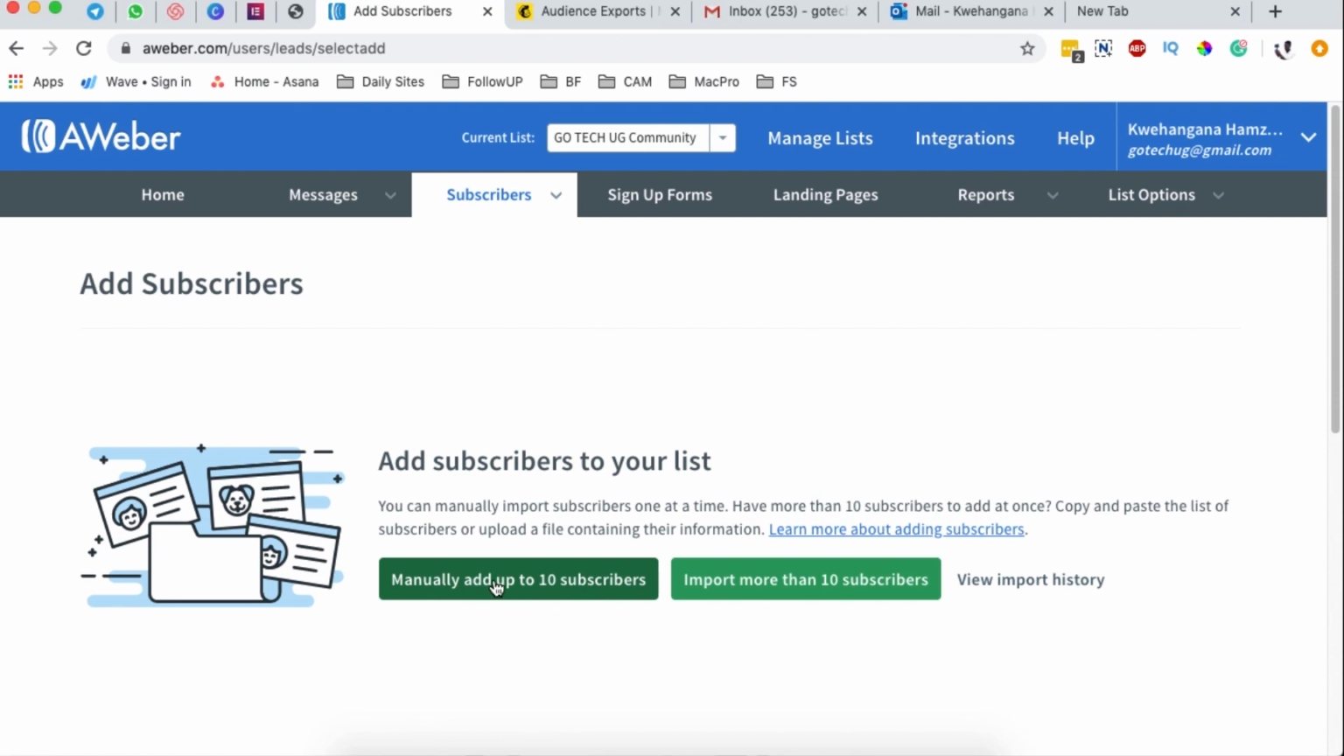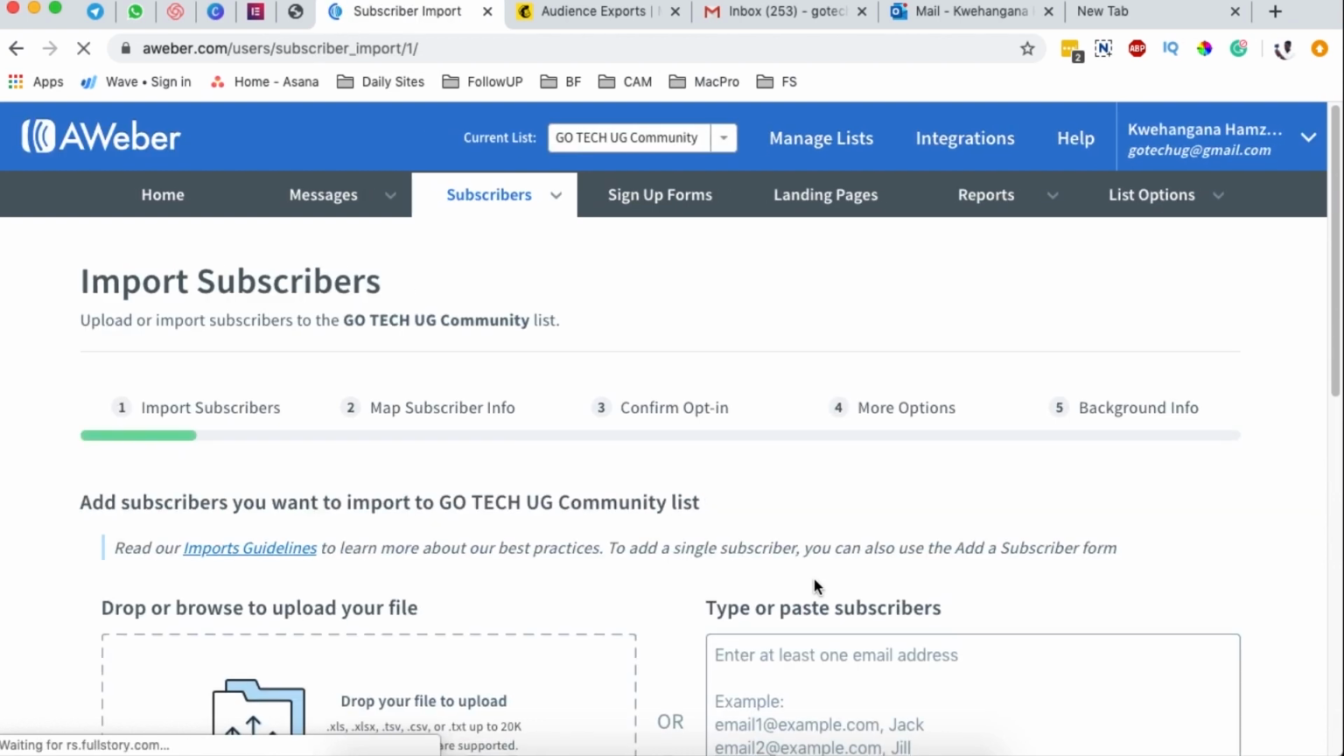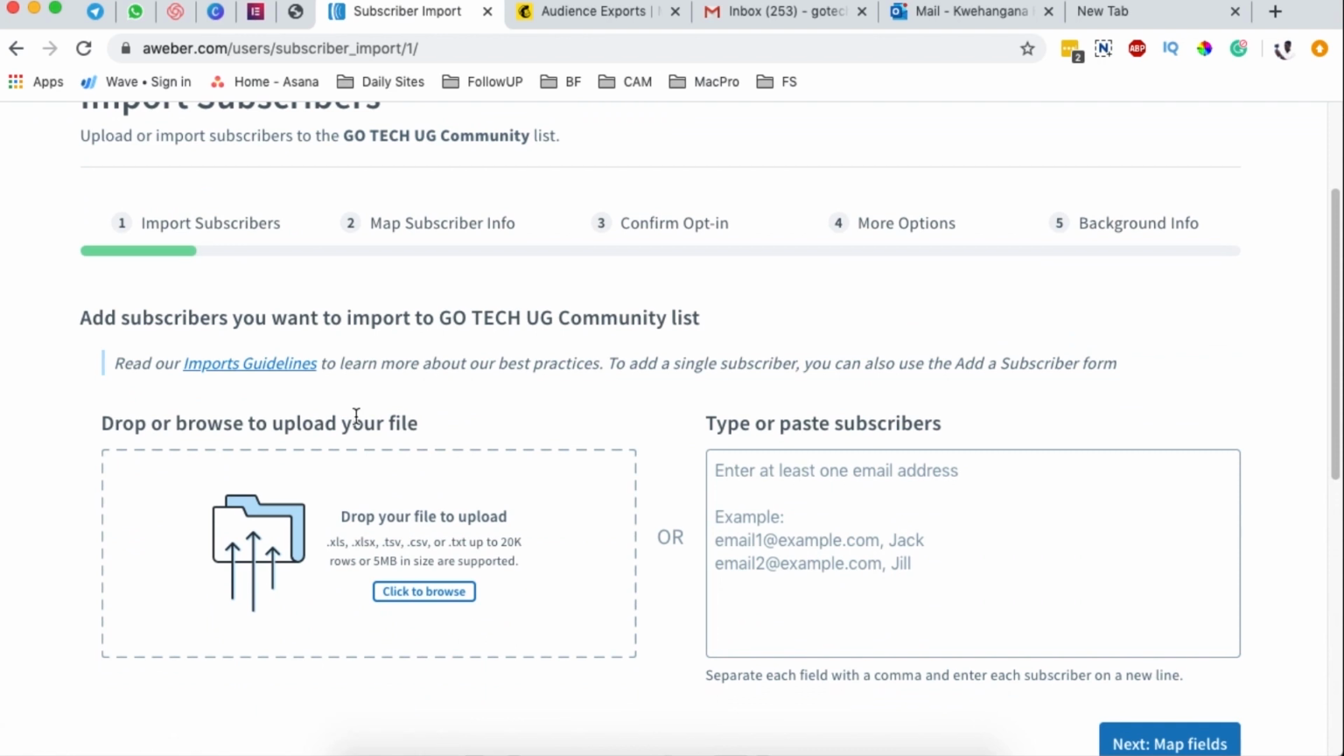And here they say you can manually add up to 10 subscribers. If there are more than 10, you can import them. So simply click over here, import, because our subscribers are over 10. And here we can import, or we can drop a file of this extension .xls, .xlsx, .tsv, .csv, .txt, and up to 20k rows or 50 MBs in size. In this case, we have a CSV.